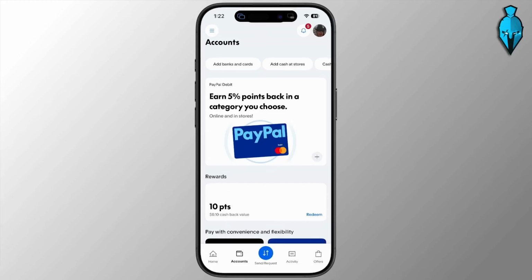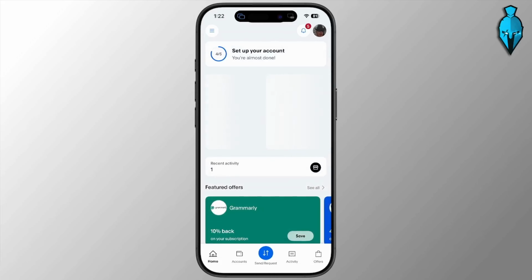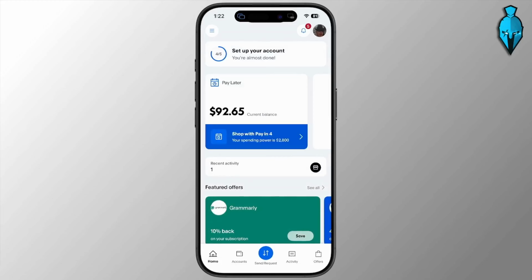Enter the amount you want to add, confirm which card or bank you're using, then tap Add. If your bank asks you to verify the transaction, complete that verification and return to PayPal. Once it finishes processing, the money will appear in your PayPal balance.